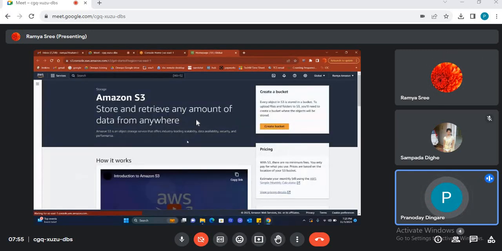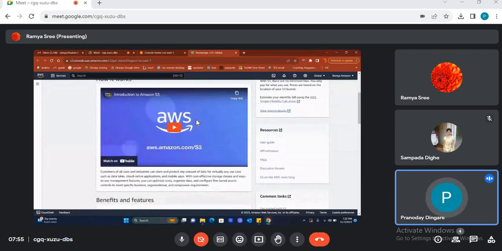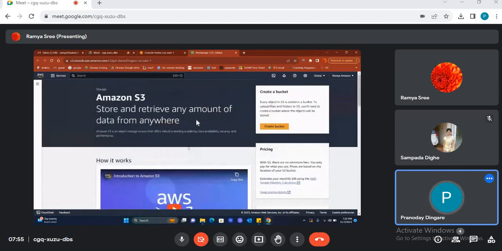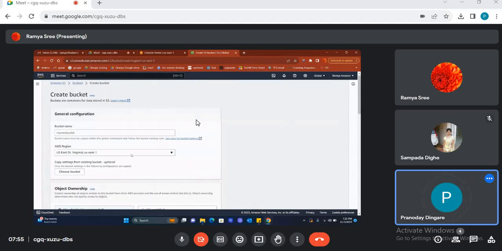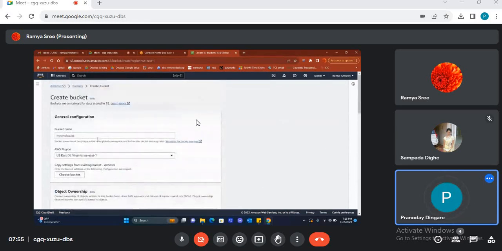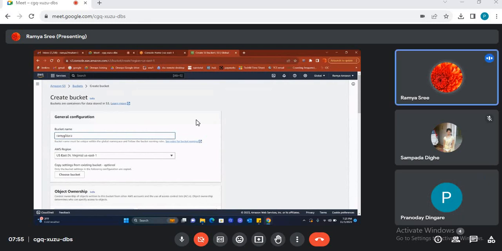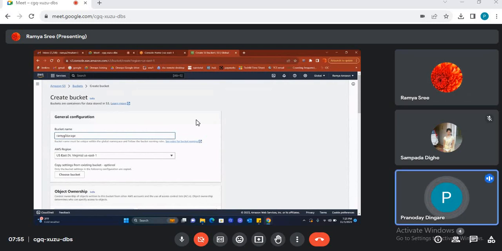Now in this S3 we can create a bucket. Now just go up. So there is a button, create bucket. Correct. Now you can give any name to this bucket. Yes, you can give any name. So this is the bucket, S3 bucket.